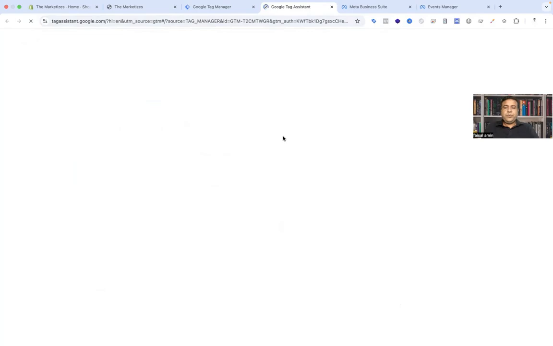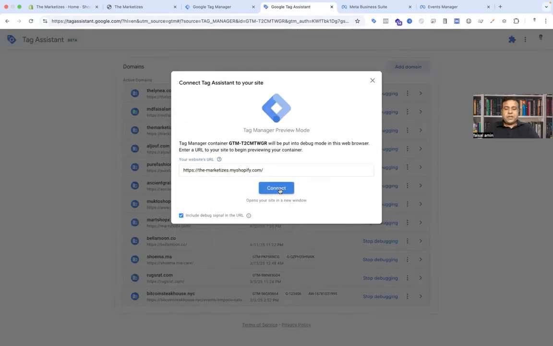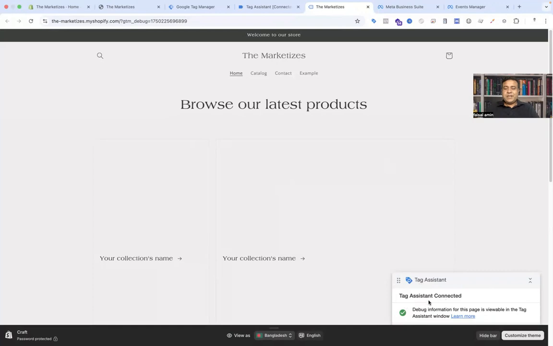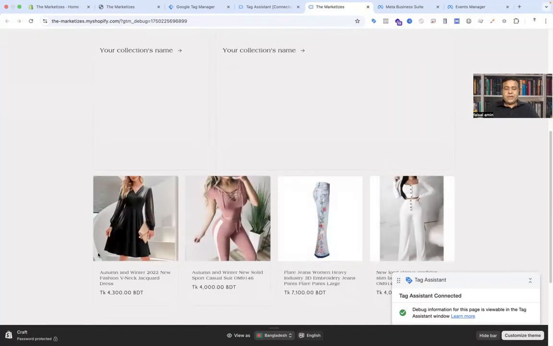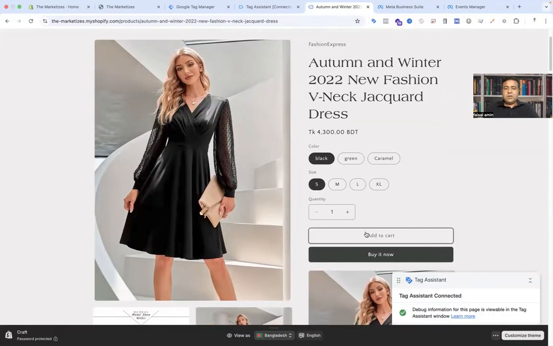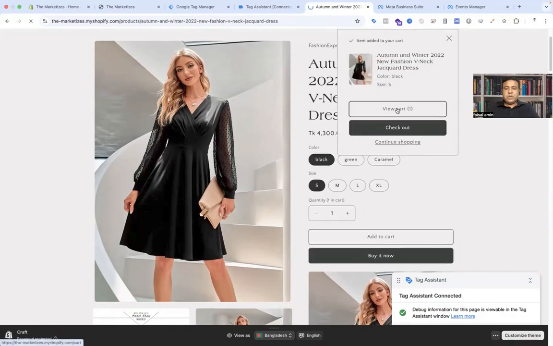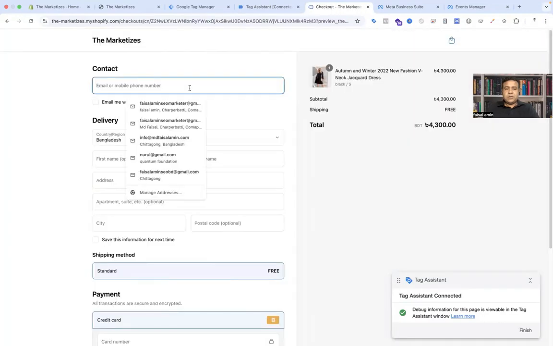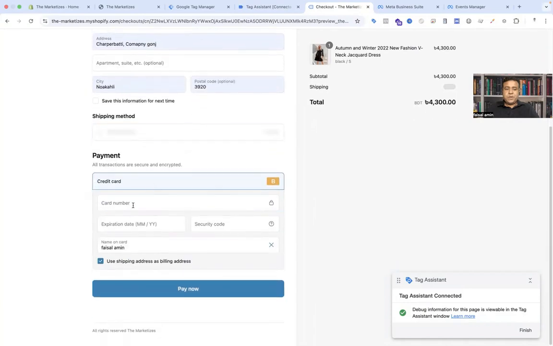Go to preview, add our website, and finally connect. You can see that our Tag Assistant is connected with our Shopify store. I am just testing it. Go to any product page for the view item event, and also add to cart, view cart, and then checkout. You also have to provide dummy information, including the information for payment. Finally, click the Pay Now button to activate the purchase event.